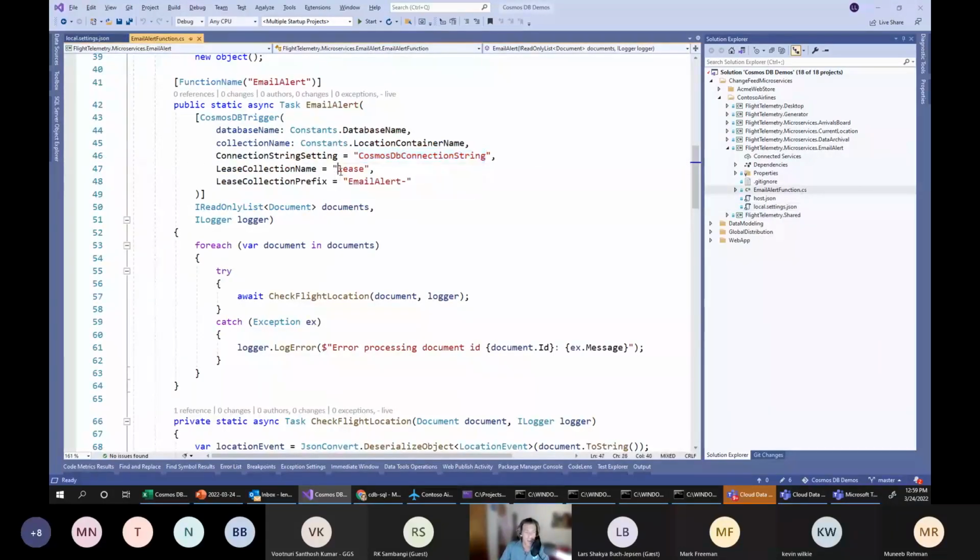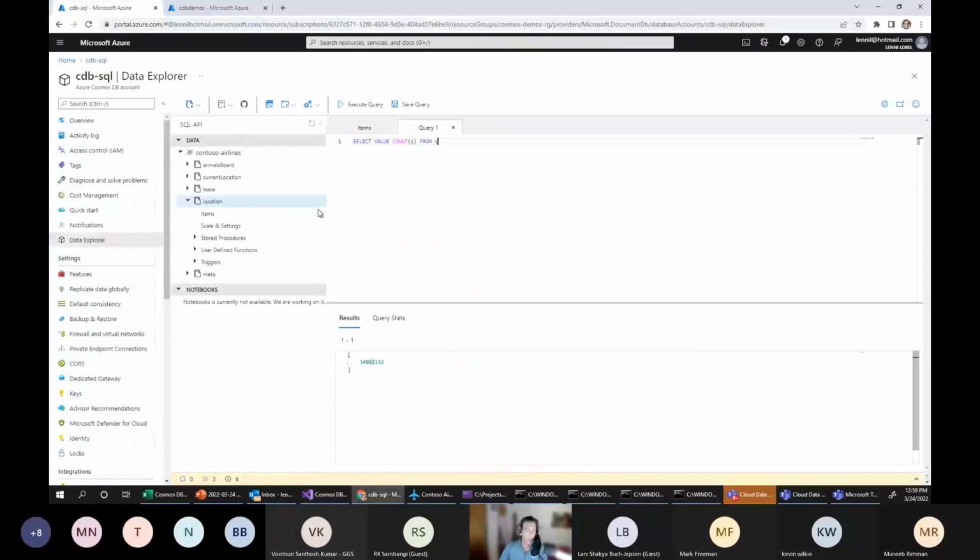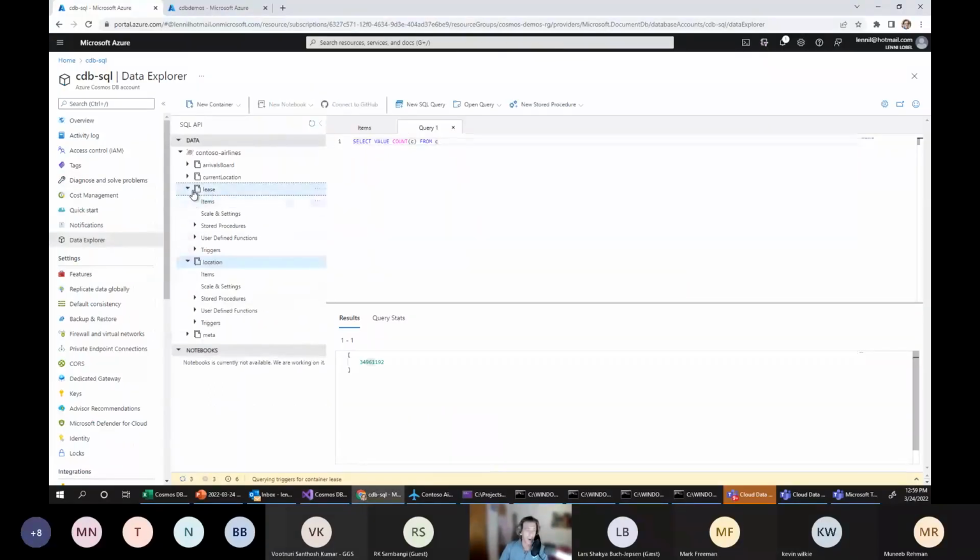I mentioned the lease container. You need to have it. It will, when we have one, and it is right here. But it's not part of our data model, really. So the location container is the big one.